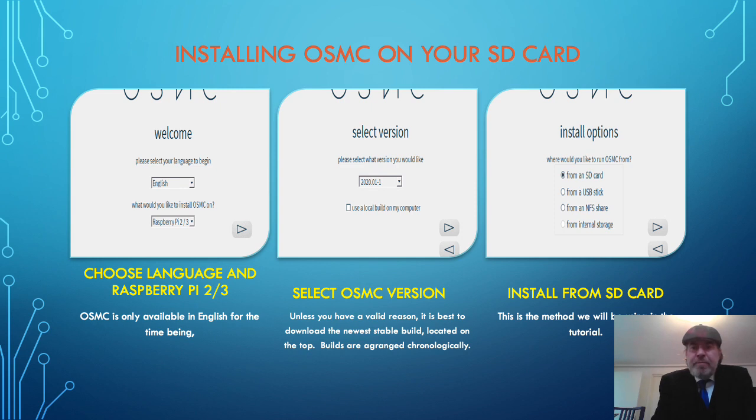Now you can install OSMC in different ways. We're going to use the SD card because that's the most used process with Raspberry Pi. Next, more questions.